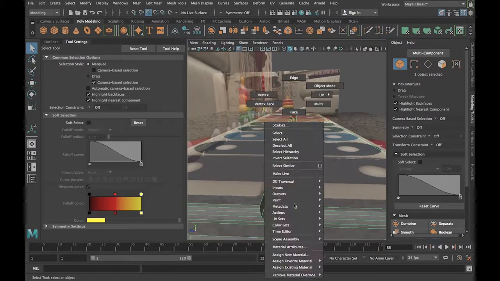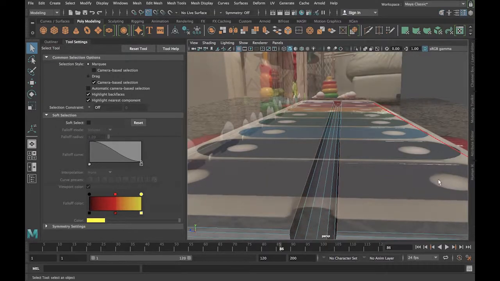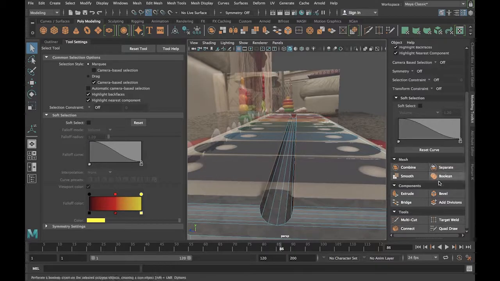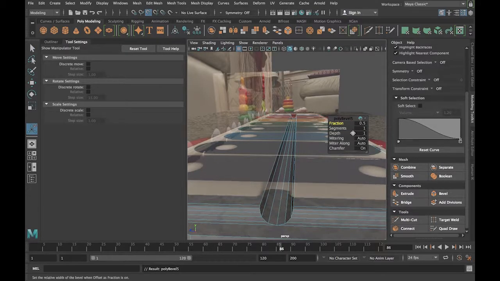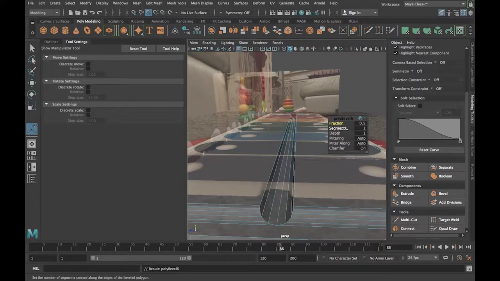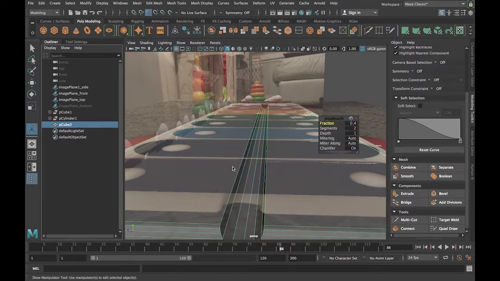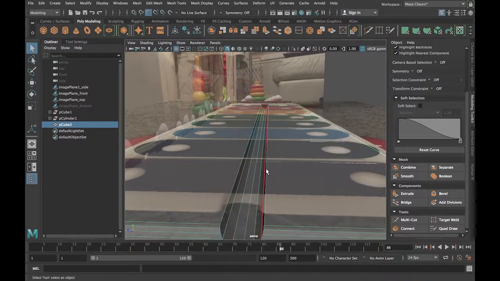I'm going to select these two edges and just round them over a little bit. I'm just going to add another bevel, and I'm going to see if it'll let me do it. Bevel. Make sure I have this selected here, edge.